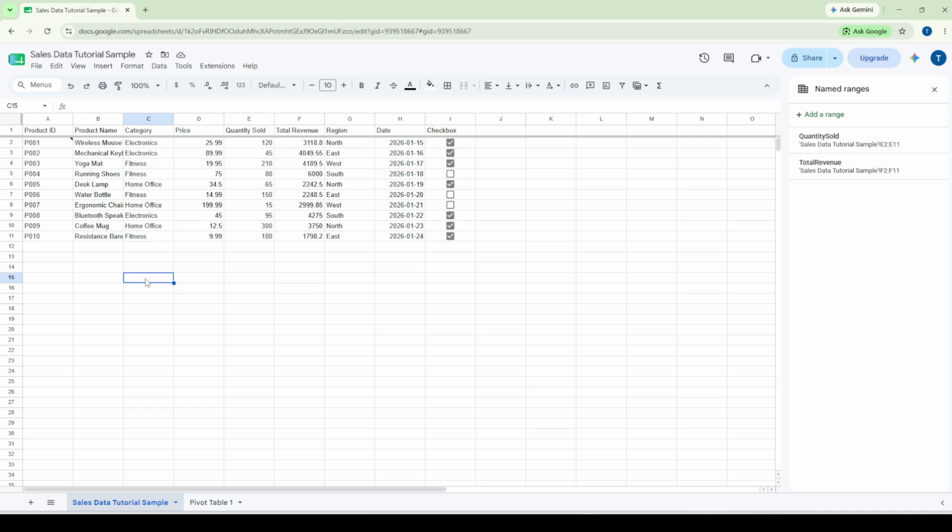You have now successfully learned how to create and use named ranges in Google Sheets. This little habit will save you countless hours of scrolling through tangled formulas and will make your spreadsheets far more collaborative, because anyone else who opens your file will instantly understand what each formula is doing.